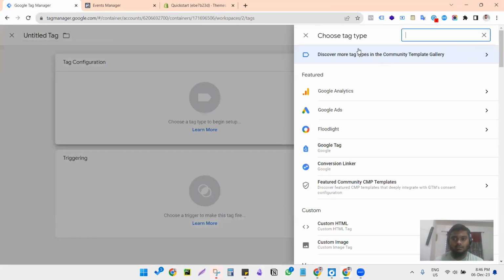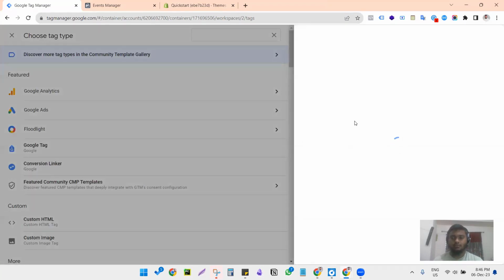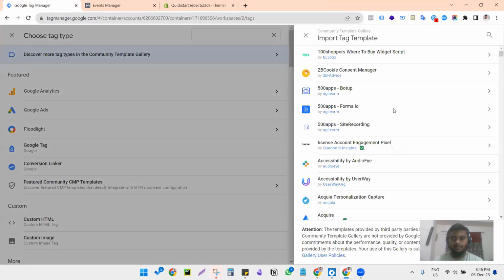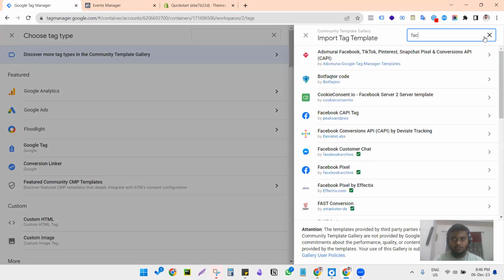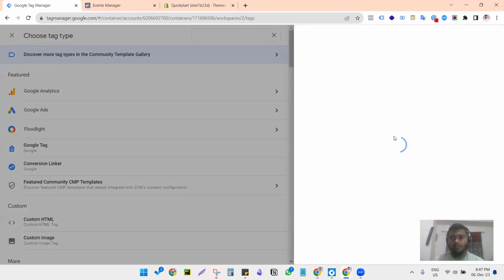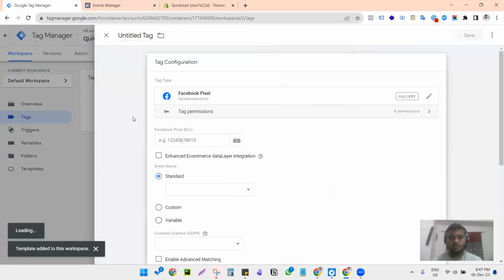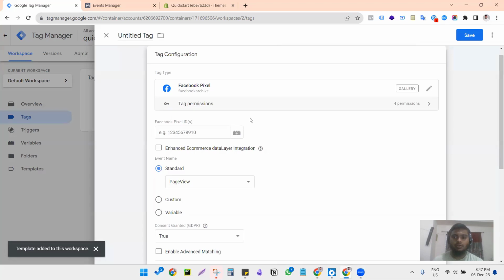Now search, just click discover more tag types in the community template. It is loading. We just have to wait some moment. Now find Facebook. So we have to install this Facebook Pixel. This is a template, official template by Facebook. They created it and uploaded to Google Tag Manager. It will help us to install any kind of event for Facebook.